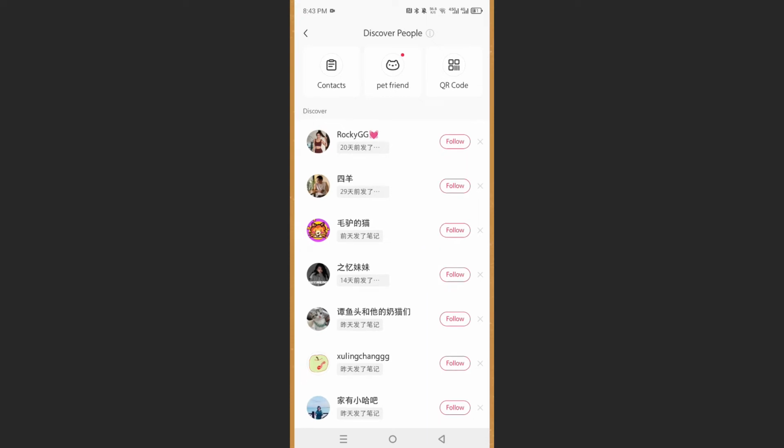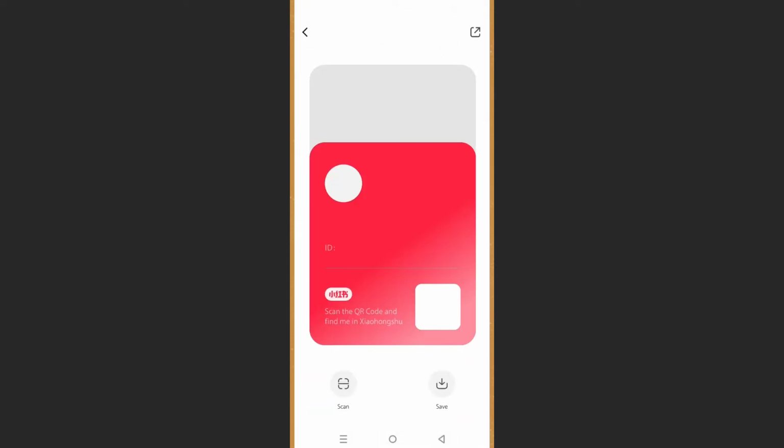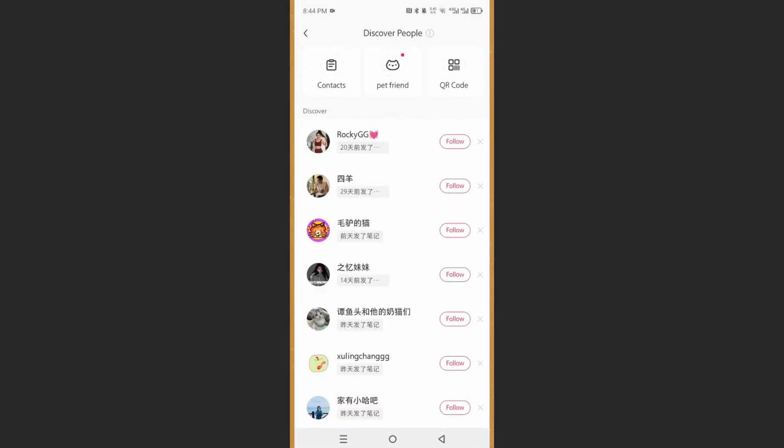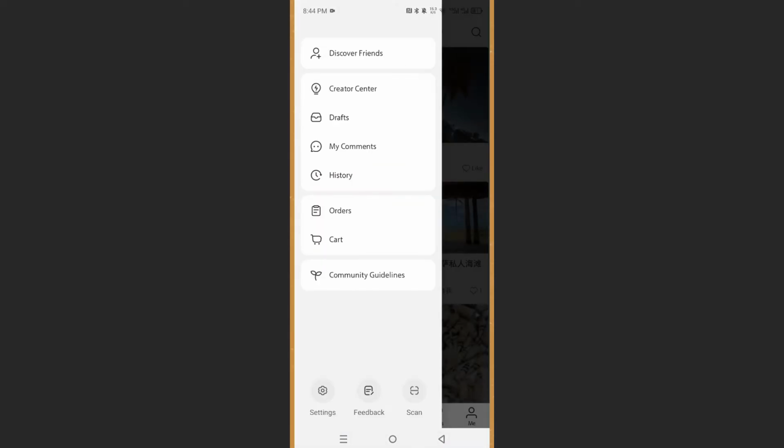You can, of course, add people using a QR code. So if I come here and click on QR code, this is my ID, by the way, guys. If you just go ahead and scan this, you can add me on RedNote. So I can save this and send it to other people. Or you can come here, click on scan and scan another person's RedNote profile.